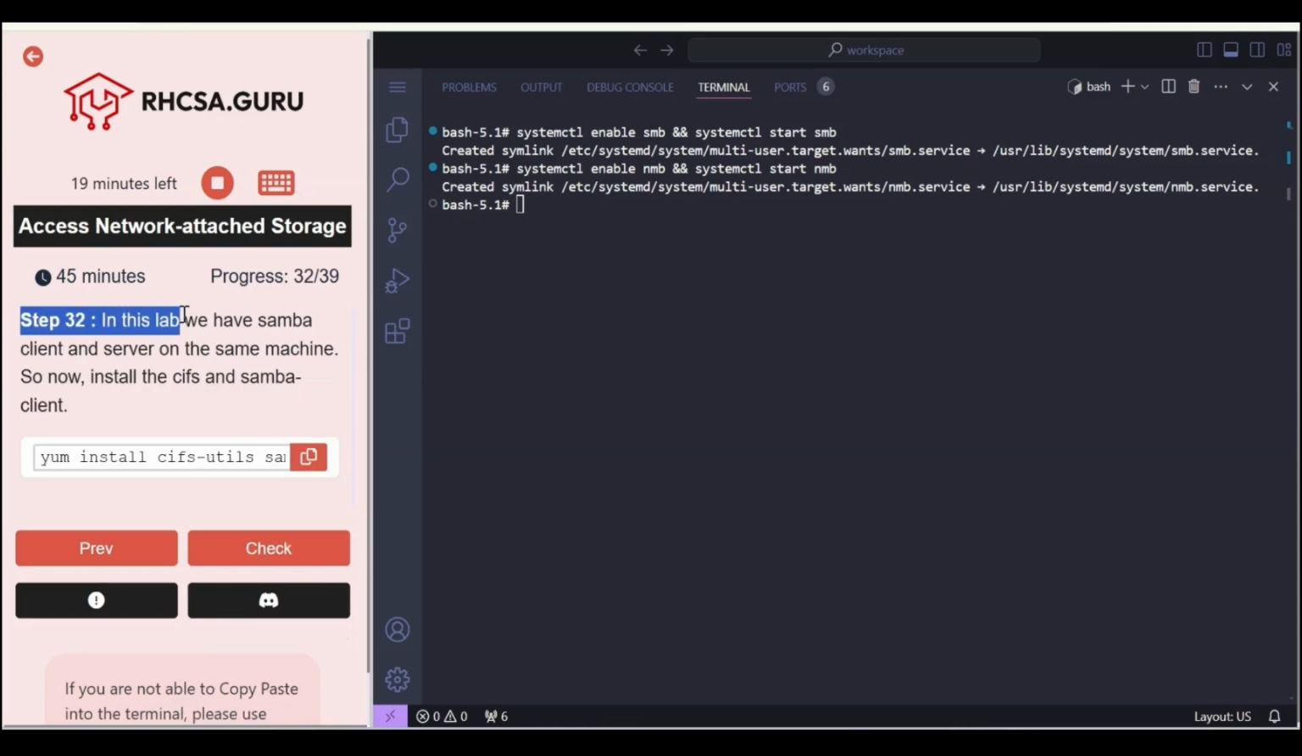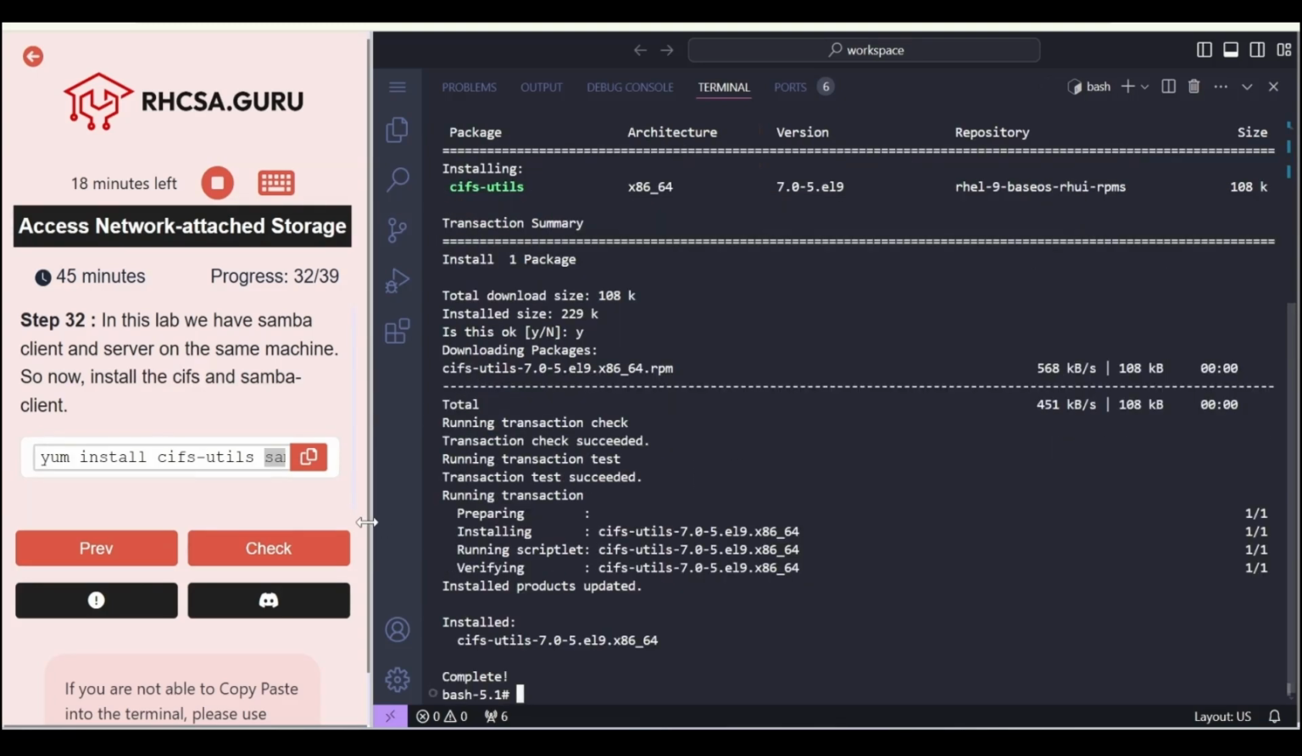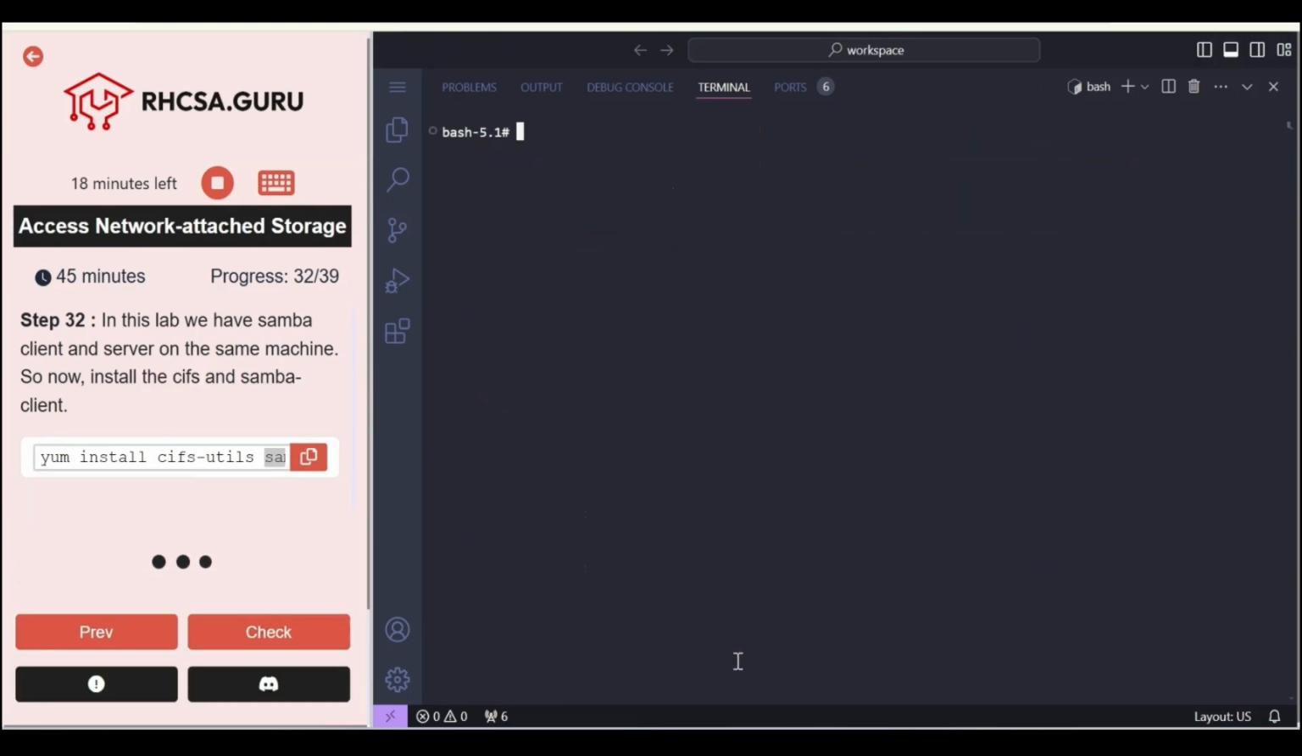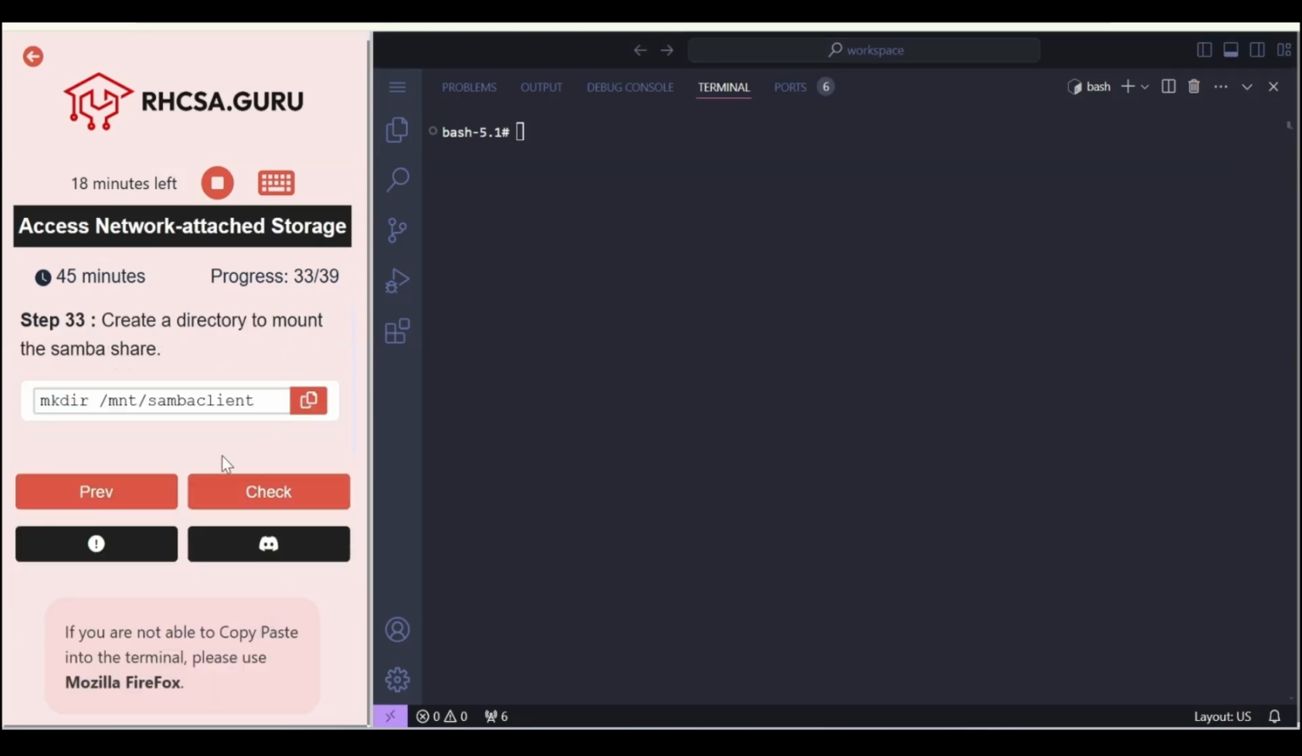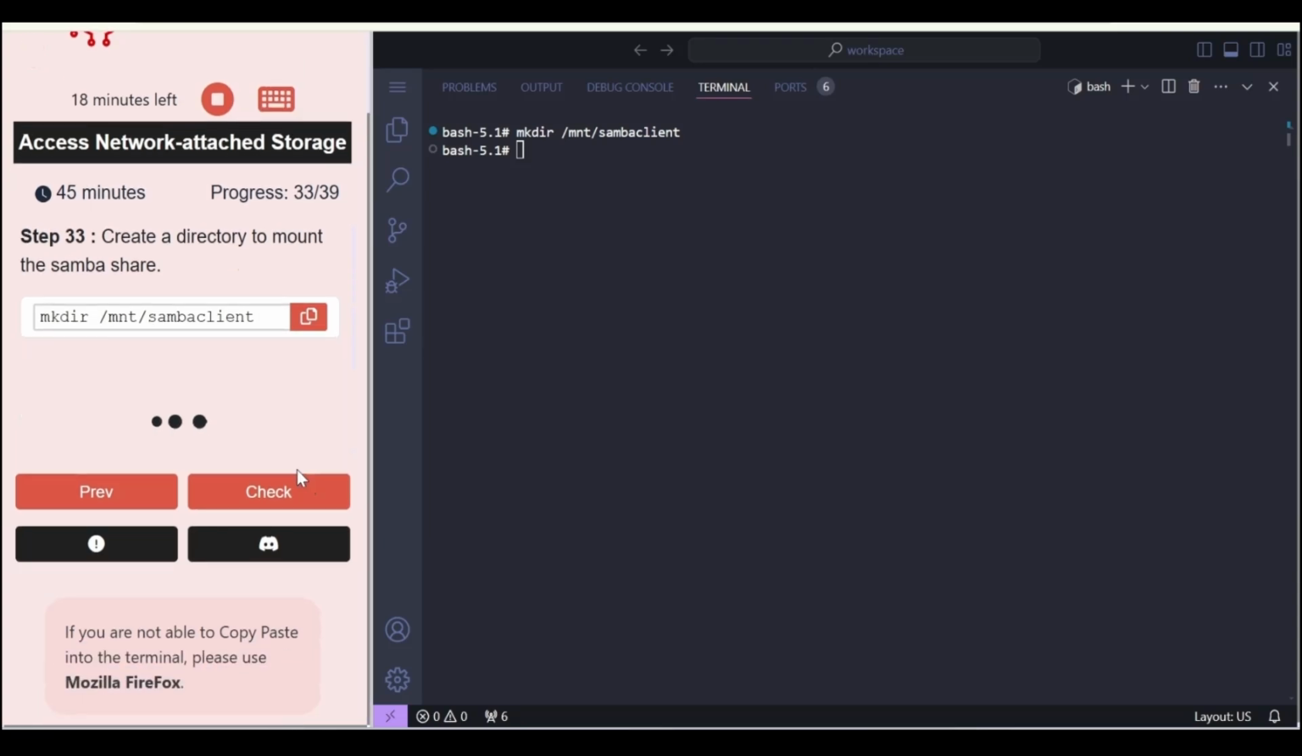Since we have both the Samba client and server on the same machine, install cifs-utils and samba-client with the yum install cifs-utils samba-client command. Now let's create a directory where we'll mount the Samba share. Run the command mkdir /mnt/samba_client. This will prepare the location on our system where we can access the shared files.